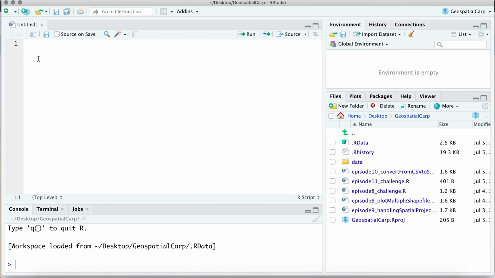So with each R script, we want to give a few helpful comments in the beginning to remind us what this script is all about. So I'm going to start off with the title of this script, which is that it is for the episode to manipulate raster data in R. This is episode 11. Give it my name, the date, and a brief description about what this script will do.